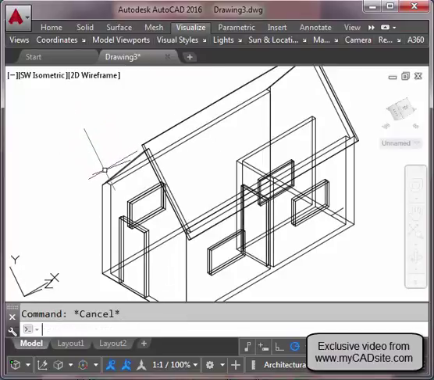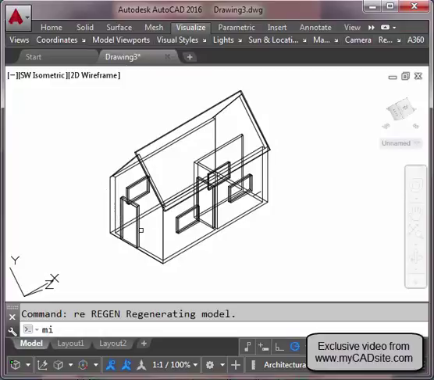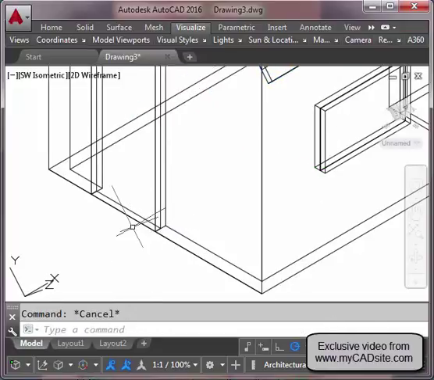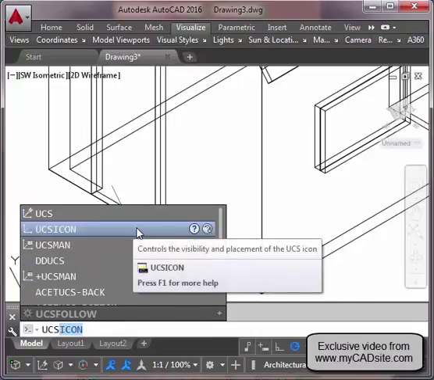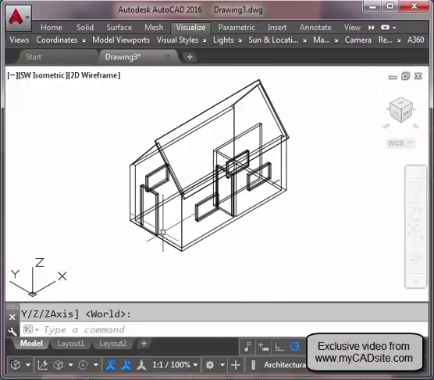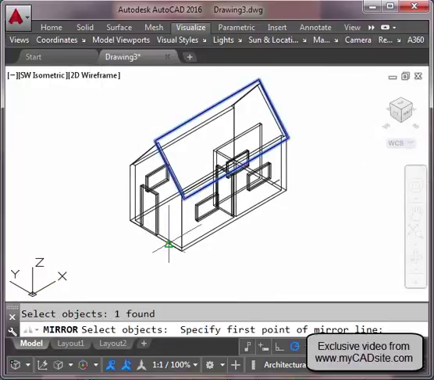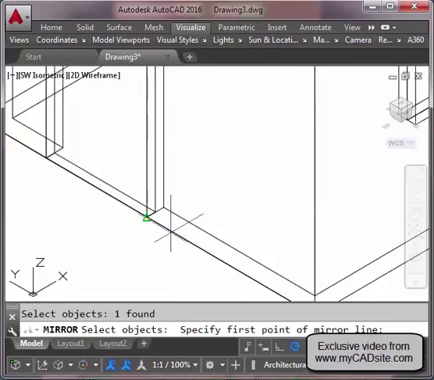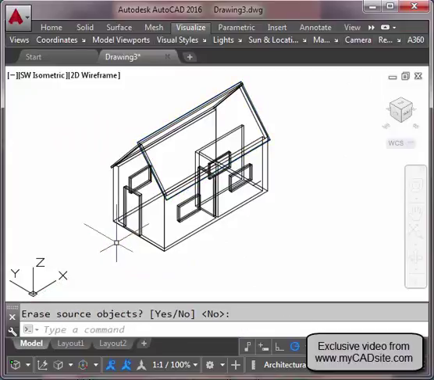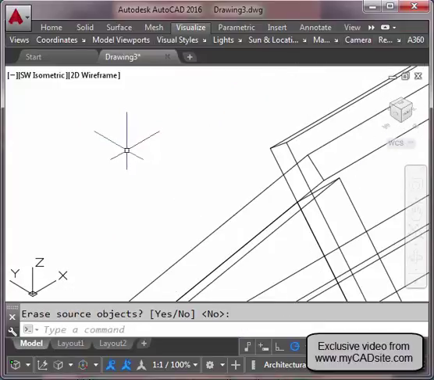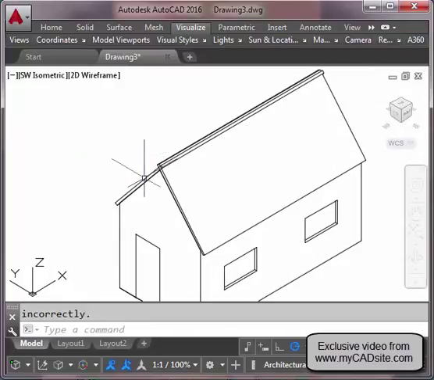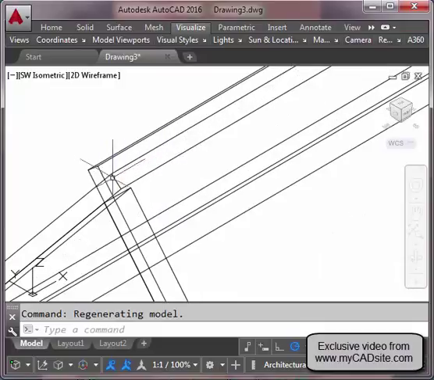So now I'm just going to regenerate this, and I'm going to mirror my roof. And let's just get back into my world coordinate system, and I'm going to mirror this using the midpoint right there. So now you can see that I've got my roof going, but I've got this little part here to deal with.